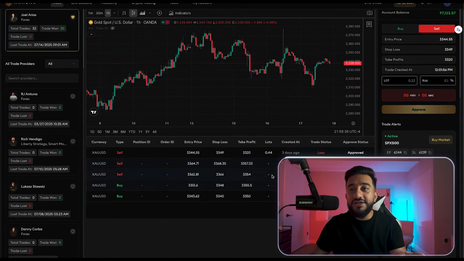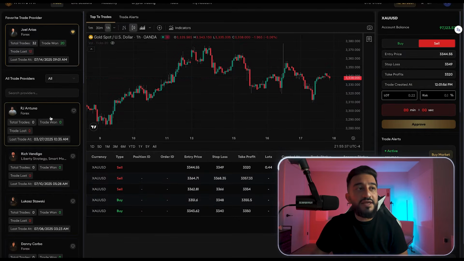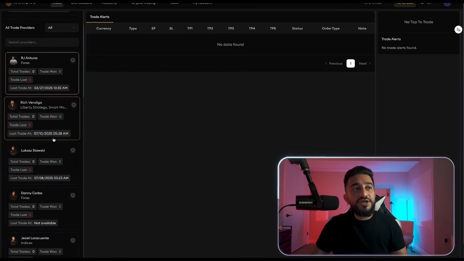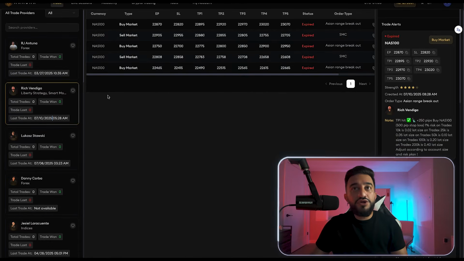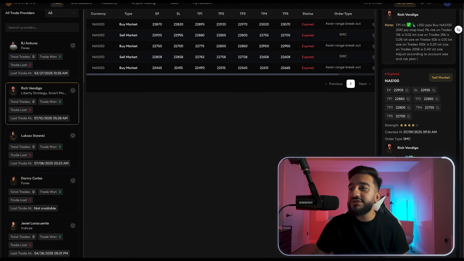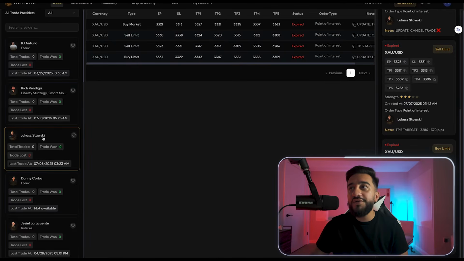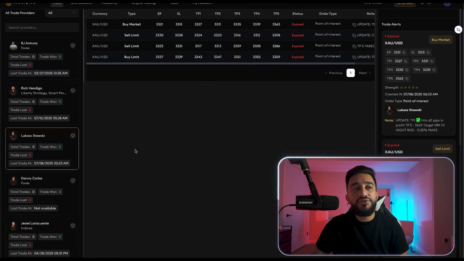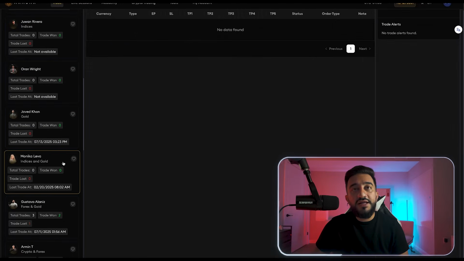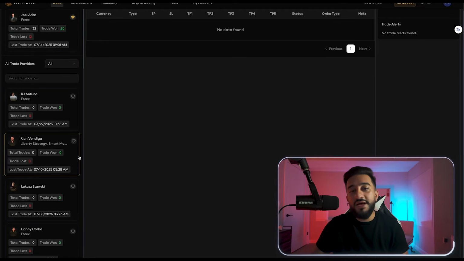Then it'll show you all the trades that are populating here, and you can funnel between educators and see what their trades are. You could come here and take a look. Right here we had Rich call the trade today on the 10th. That's TP1 hit. Over here, TP4 hit. So you could go through all the educators and see their previous trades. It's a really clean, really nice UX UI design platform.